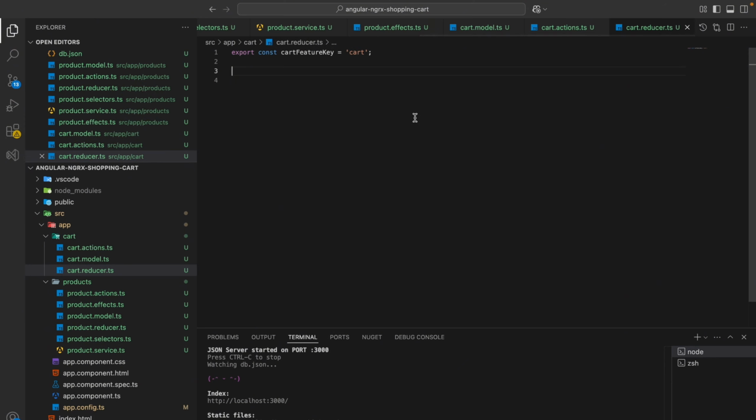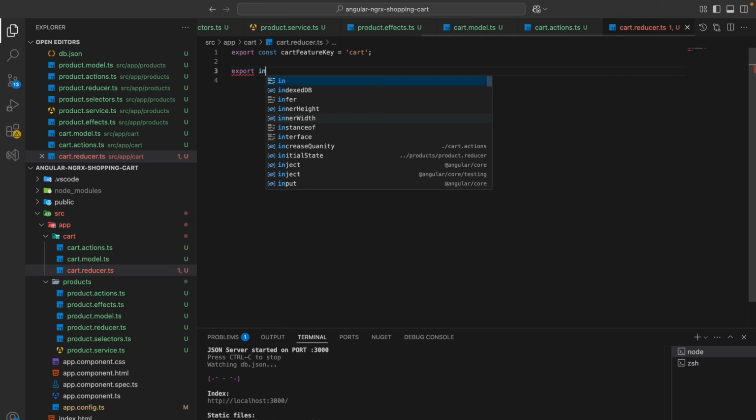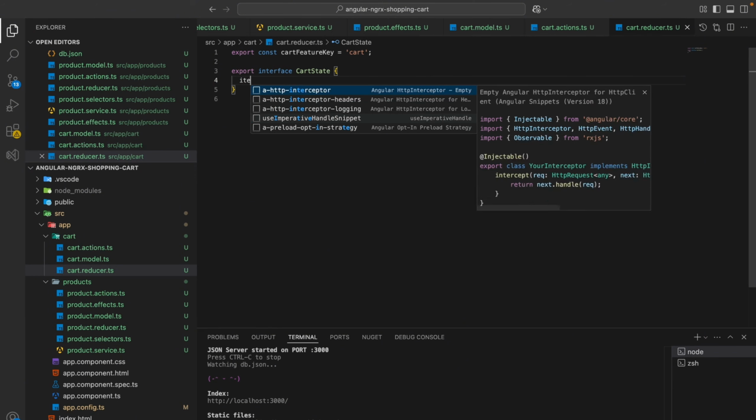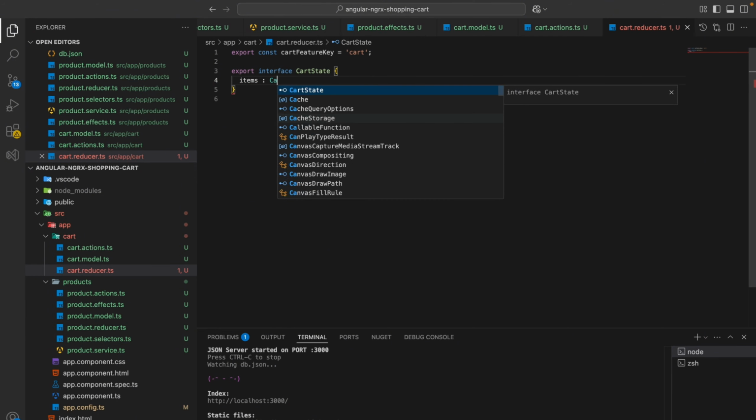So our cart has a state which will be loaded. So for that we will define an interface. We'll say export interface, and this will be our cart state. So cart state, and what it will have basically, as you can think of, it will have all the items in our cart, right? So we'll say items, and this will be of type cart item.